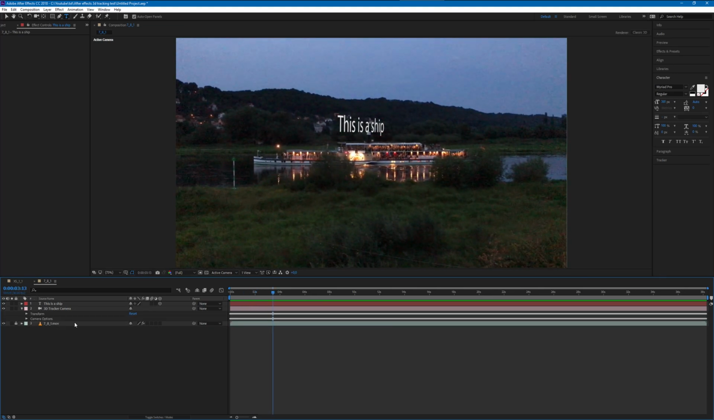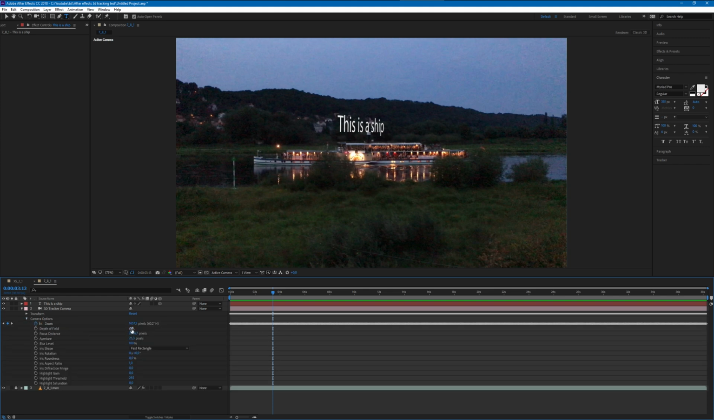So another thing that we can always do here is if we go into the camera options, I think, yeah, we can actually toggle on the depth of field here. So we could increase the aperture here so it gets blurry and stuff, so then we can put that in focus somewhere.